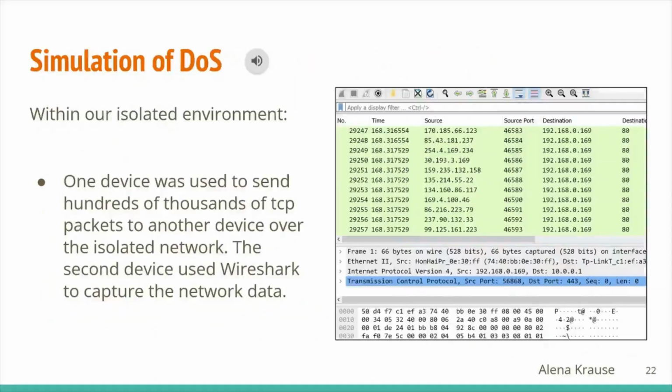To simulate our DOS attack, we set up an isolated environment. This was done using an old router disconnected from the internet. The router served as an access point that we connected 2 devices to. One device was used to capture traffic data via Wireshark, while the other device was used to send hundreds of thousands of packets over the network.